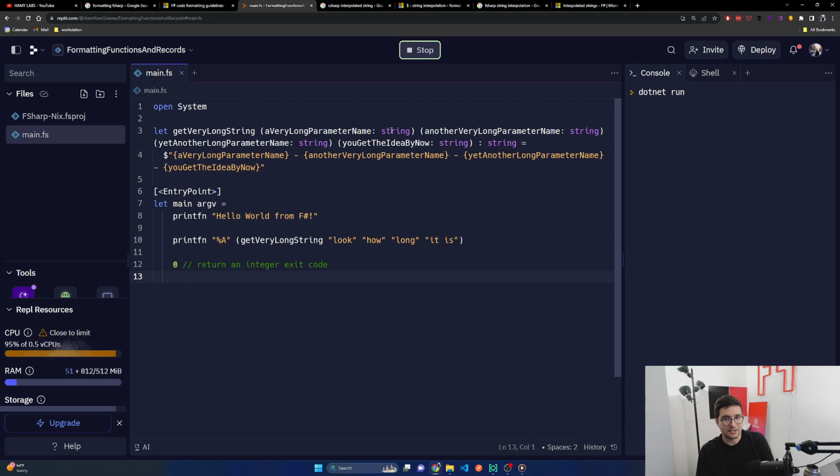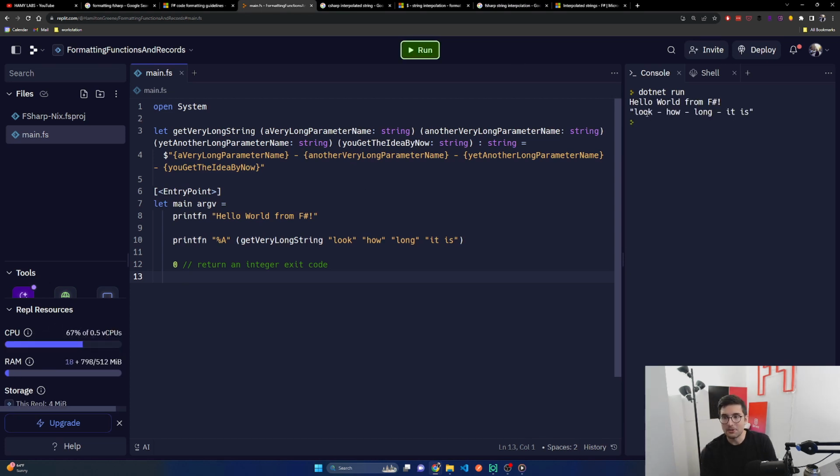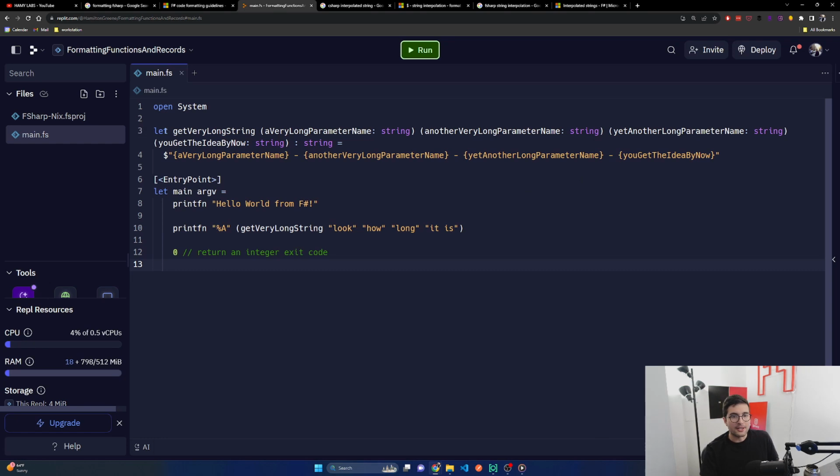Don't worry about this stuff. We're really just going to be talking about the formatting here. Okay, there we go. Hello world, and it's doing what we expect. Okay, so you see how hard this thing is to read?